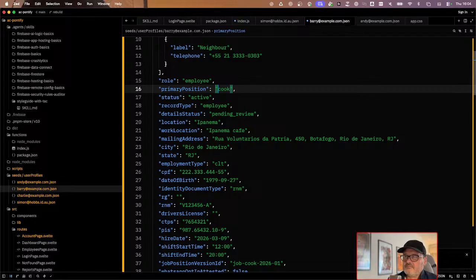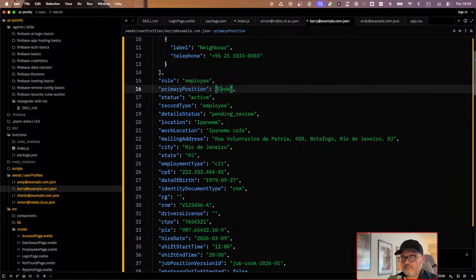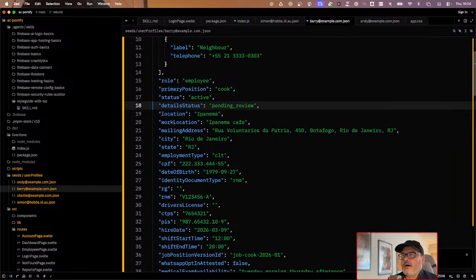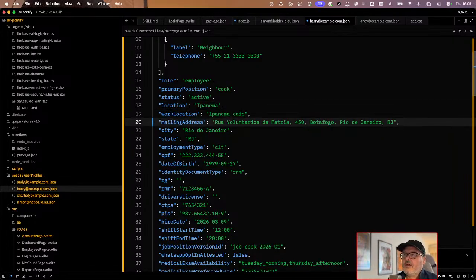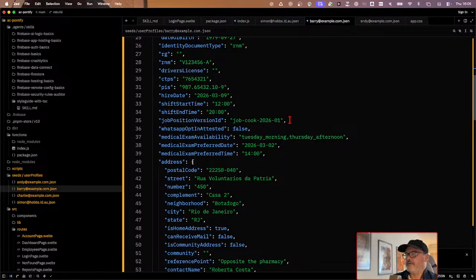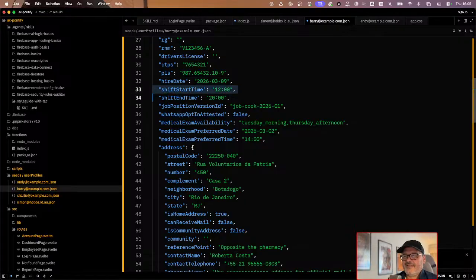Primary position. So that is like, is that just the job title? Sure. I'll leave that as is. Record type. Don't want that. Detail status, so this whole workflow thing, I don't want any workflow. I am just mindful of the fact I'm deleting quite a lot of stuff here. Let's just have a squeeze through before we continue. Job position version ID, shift start time, shift end time. Is that like desired start time and end time?